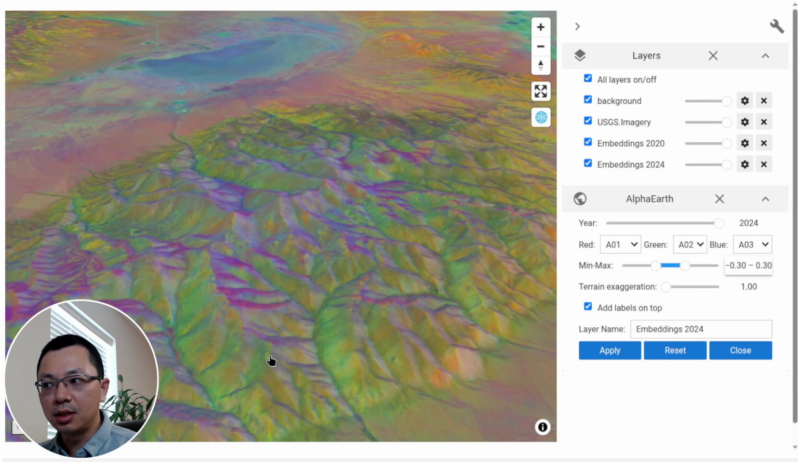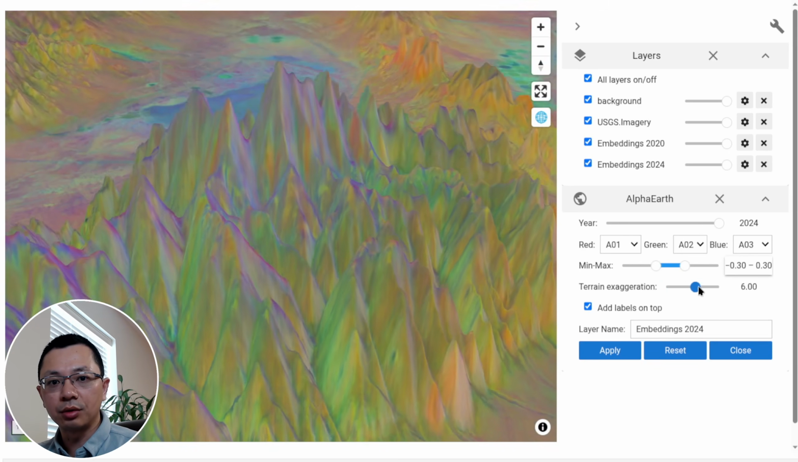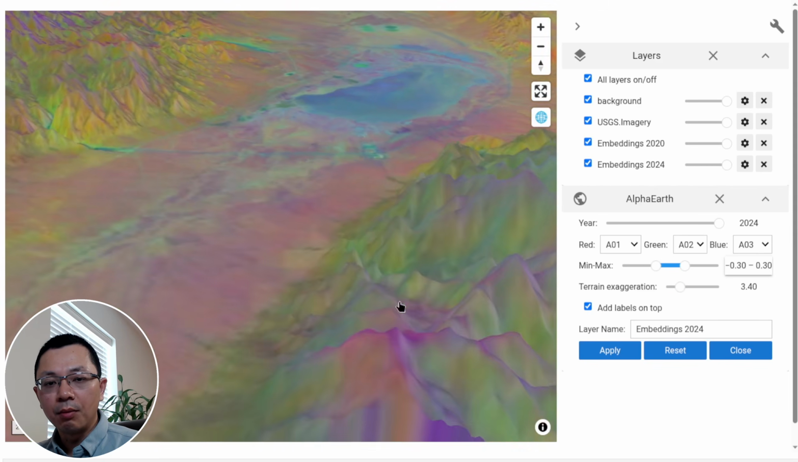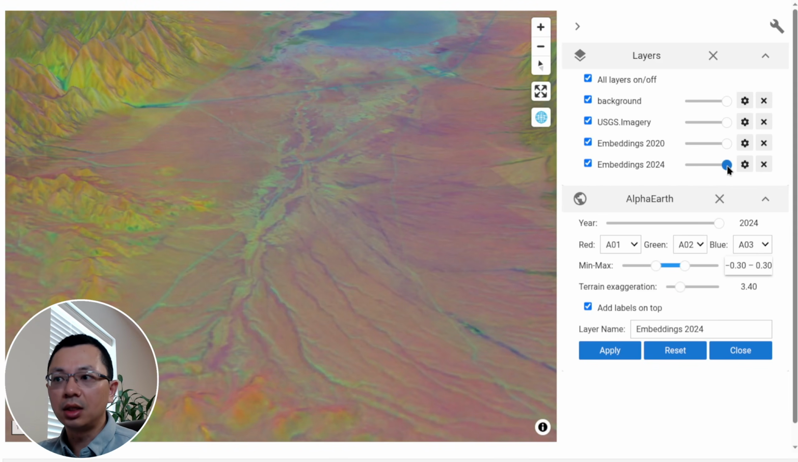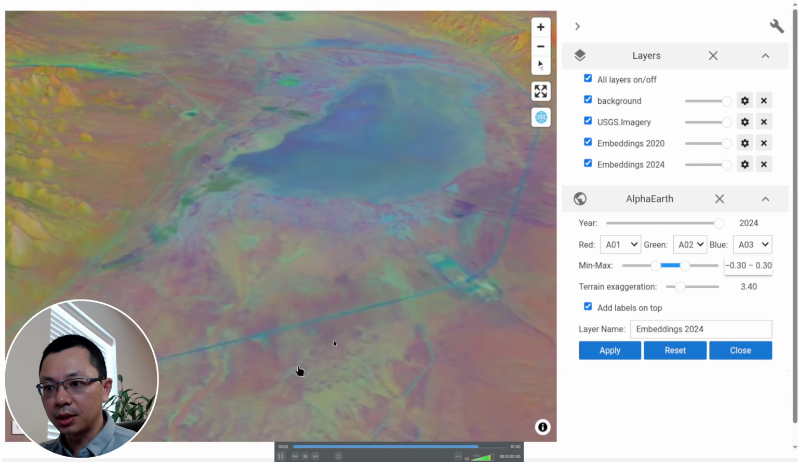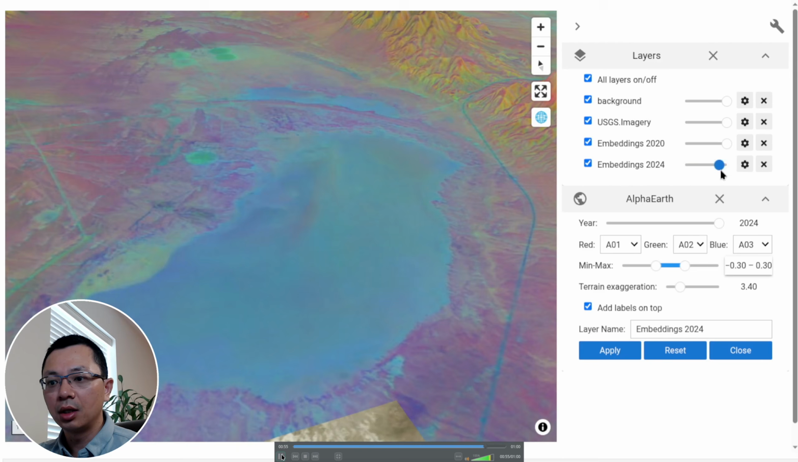so you can compare the different years of satellite embeddings on the same map easily. And in this tutorial, I'm going to show you step by step how you can pull the data and then show them in 3D easily. Okay, so this is the demo. Next, let me switch to the notebook example.